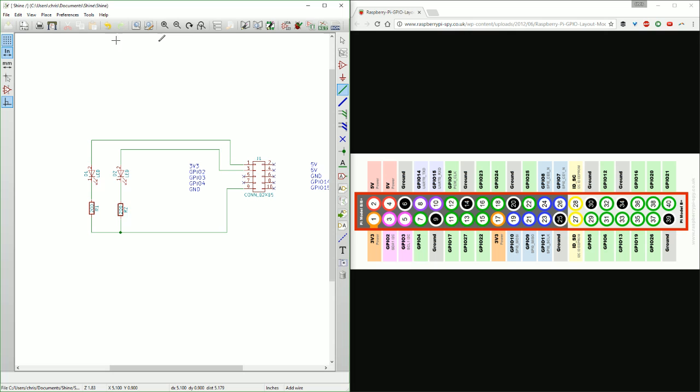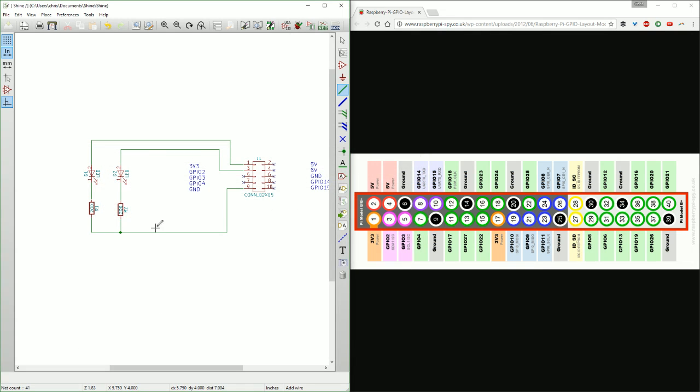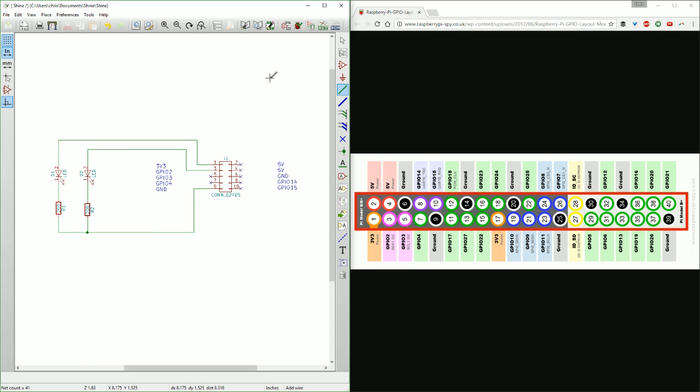Okay, so we're going to hit save. We're going to generate a netlist. This is basically the translation layer between the schematic, which is what we're looking at, and the layout, which is the physical thing that we're going to go build. We're going to hit generate. It just saves the netlist. You can go take a look at that if you want to. And then from here, what we need to do is we're going to do something called CVPCB.